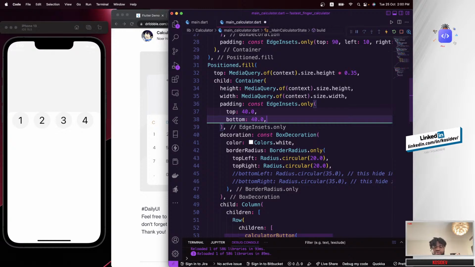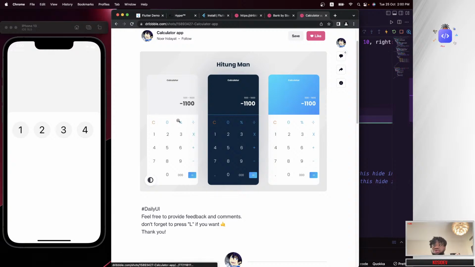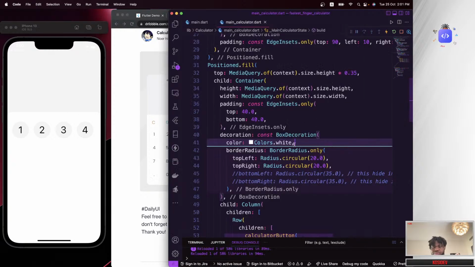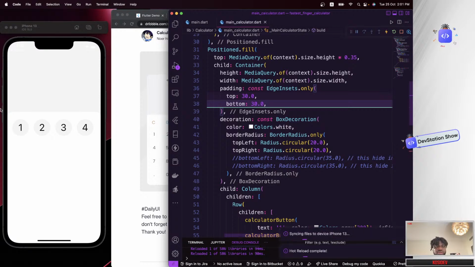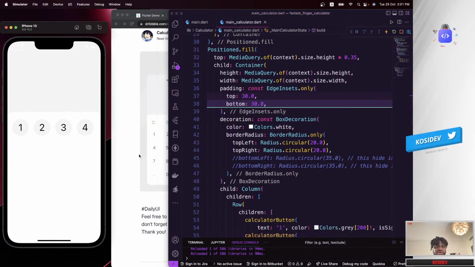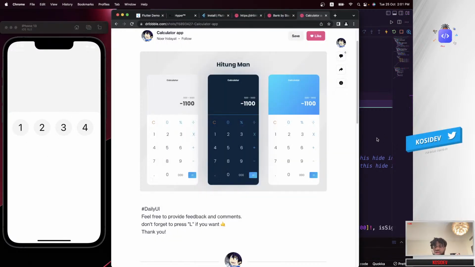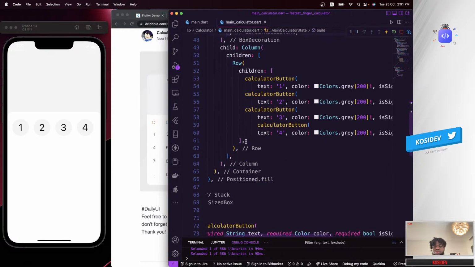So go ahead and save this, and I think that's too much. Maybe we can reduce it a bit. Yeah, let's reduce the padding a bit. I'm going to say 30 pixels. Yeah, there you go. See the padding is now a bit reduced. So we can actually do this multiple times. Let's recreate this row multiple times.